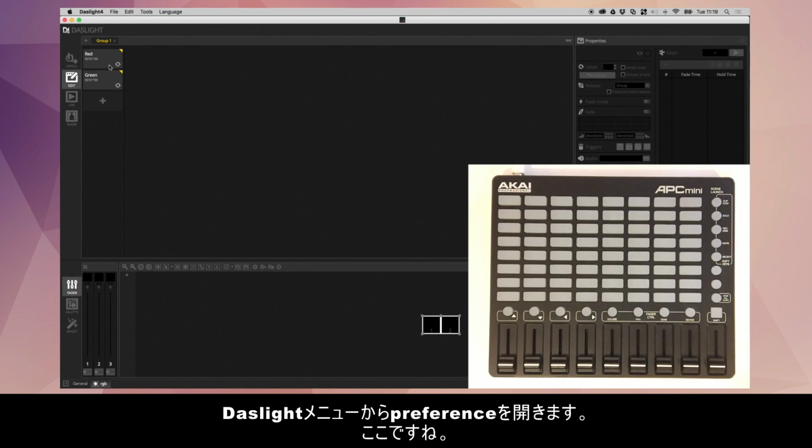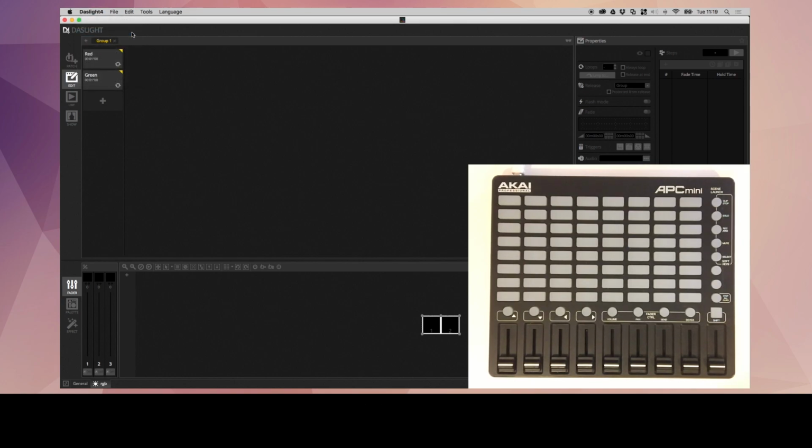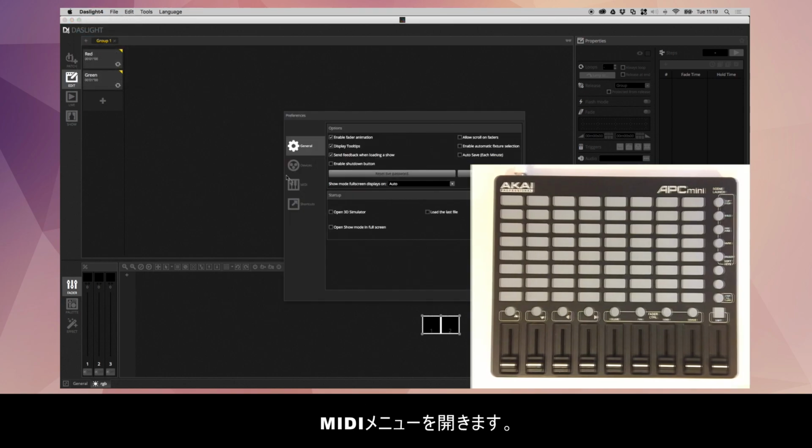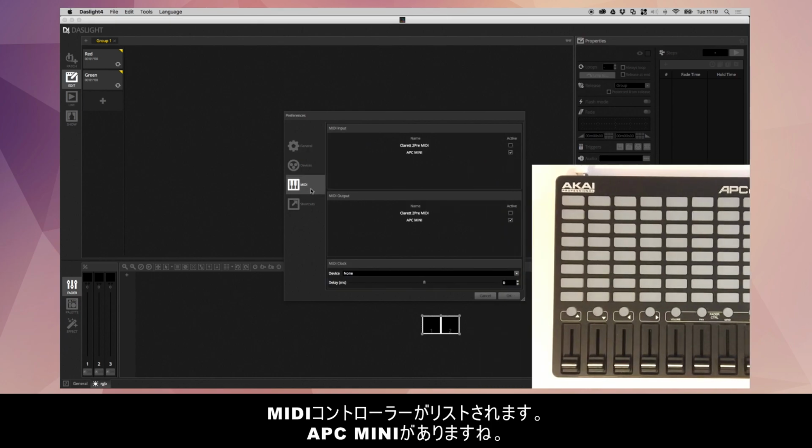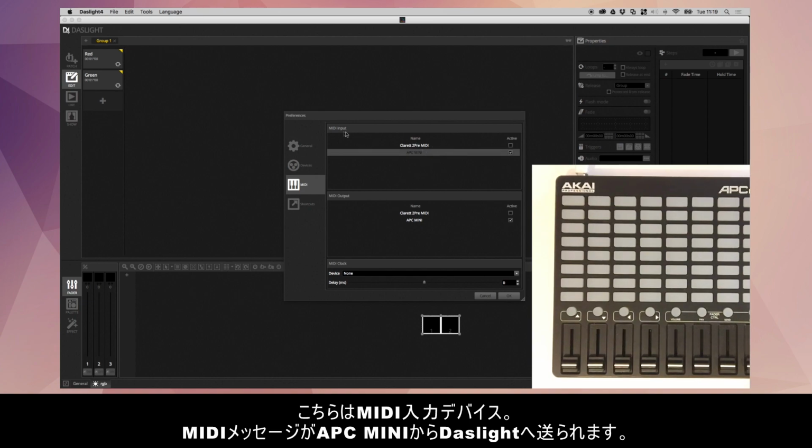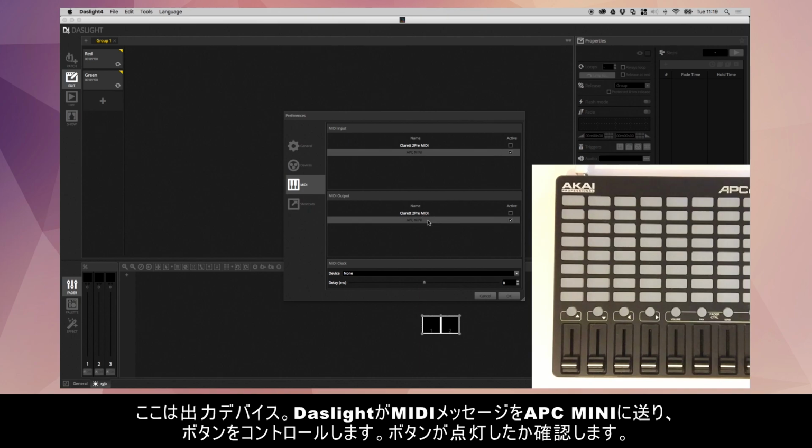And to do that, we go into the DASLIGHT Preferences. So if we go up here to Preferences, and then if we go down to MIDI, we can see the MIDI controllers listed here. Now we've got an APC Mini, and this is a MIDI input device. So what this means is the MIDI messages are going to be sent from the APC Mini and received by DASLIGHT.